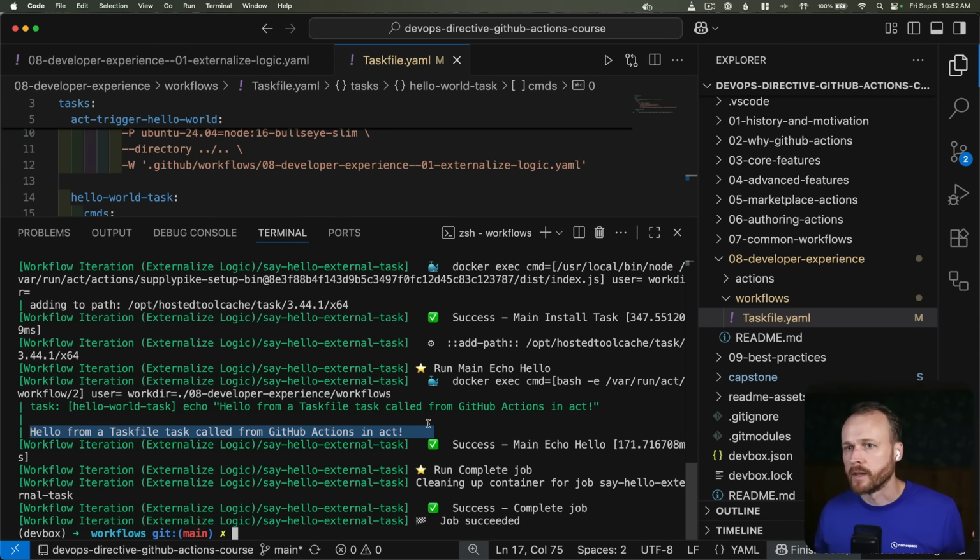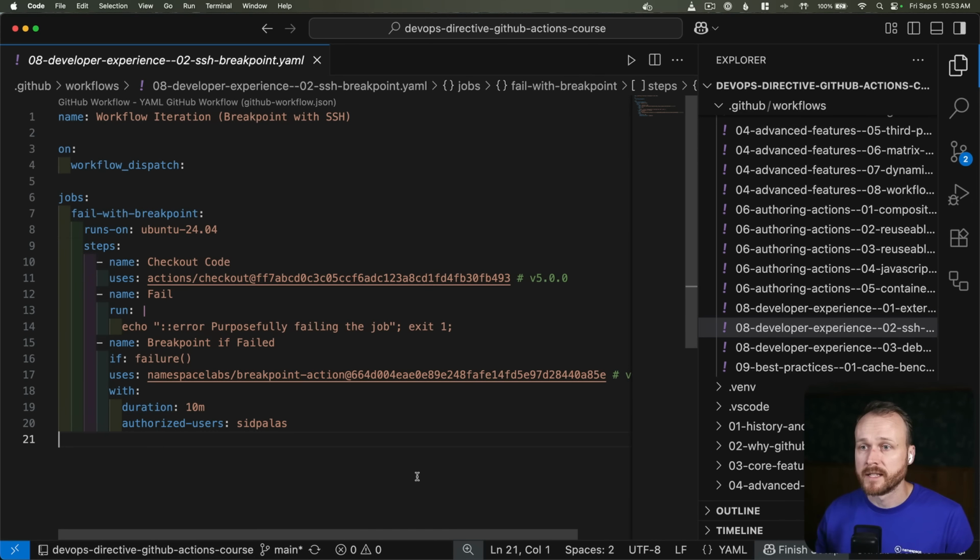So step 1, pull the logic out of your workflow file itself and test individual chunks. Step 2, run the whole workflow, but run it locally. Once we're confident that things are working, now we can make a commit and push that to GitHub and avoid that dreaded string of failures in our Actions tab. Now, what if things still aren't working and you can't figure out why locally? One step that you can take is to set up access to that runner environment via SSH using something like this breakpoint action from Namespace.